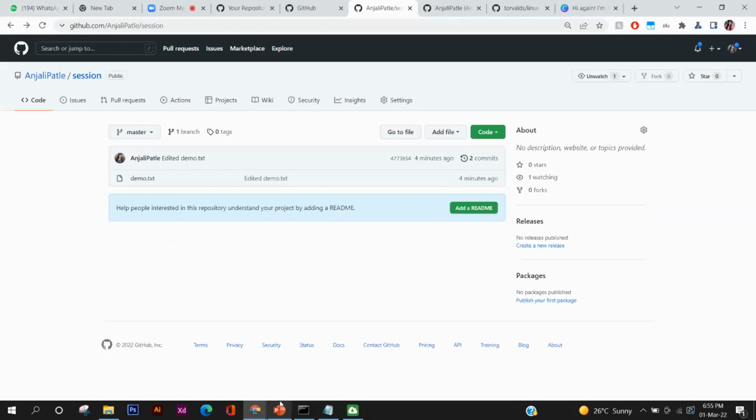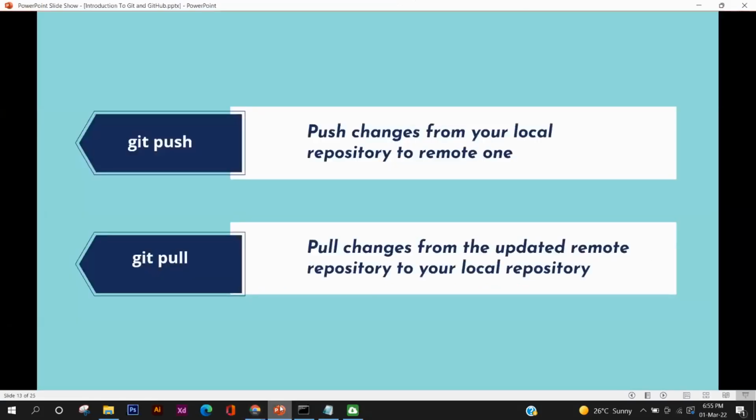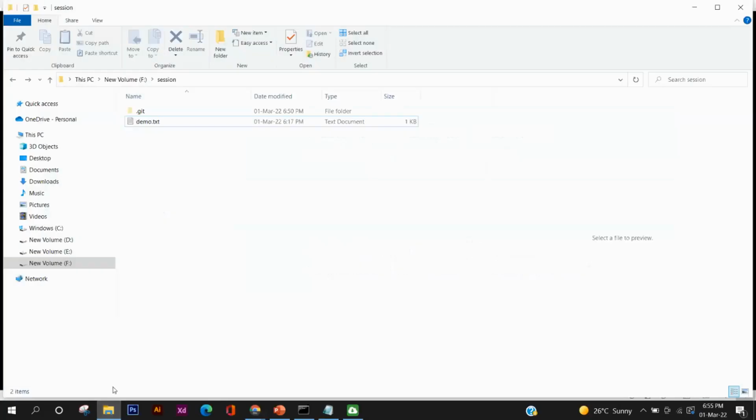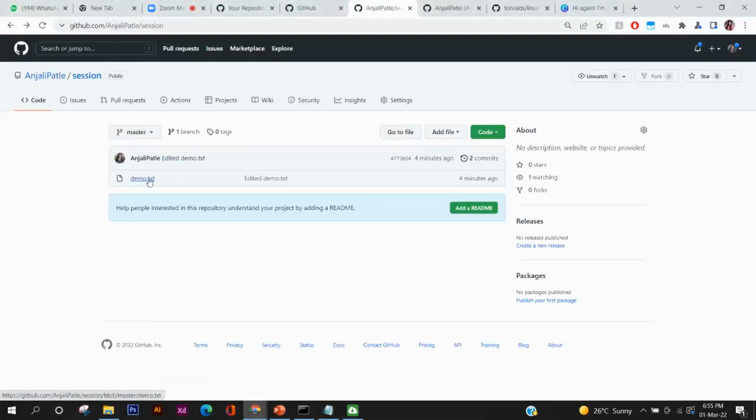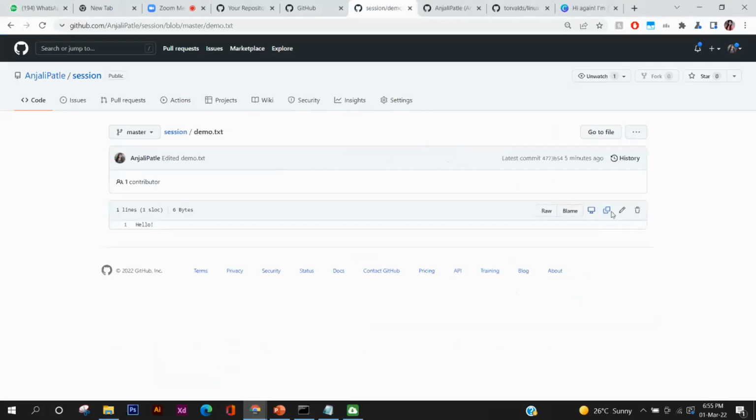Coming to git pull, it is just the reverse of git push. If I do some changes in my local that are not present in the remote, I can do git push. Similarly, if the remote repository was updated and that change is not present in my local yet, for example, if suppose Aman goes here, I will do this using GitHub only, just for simplicity.